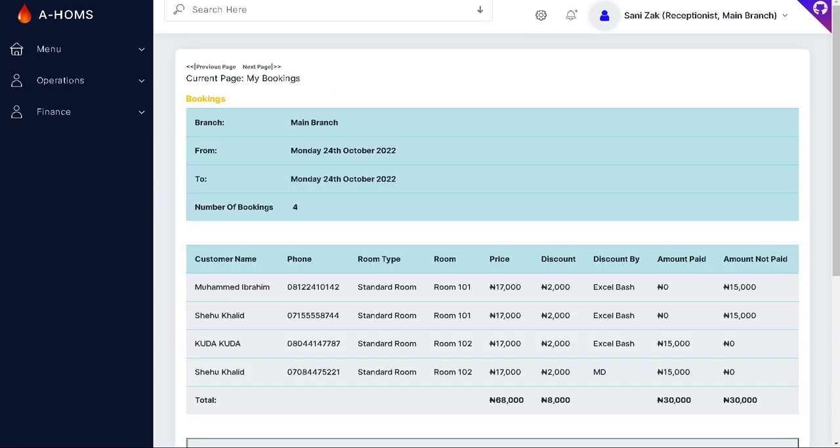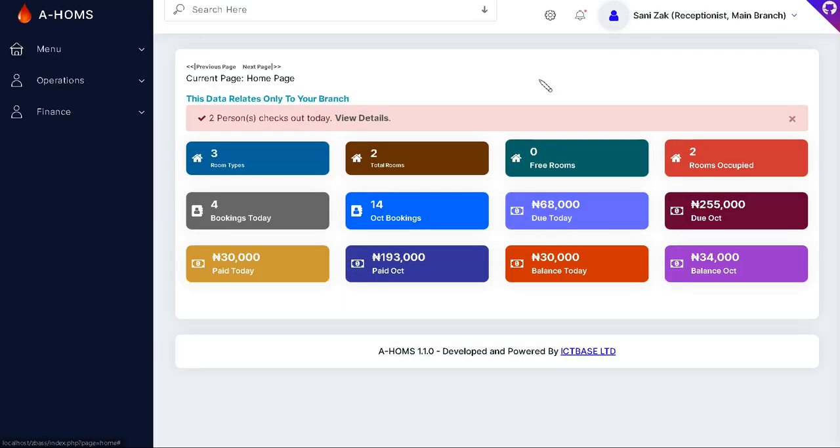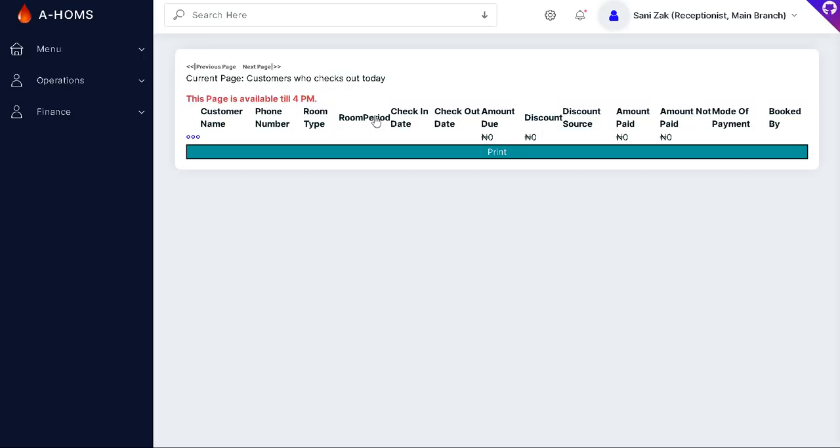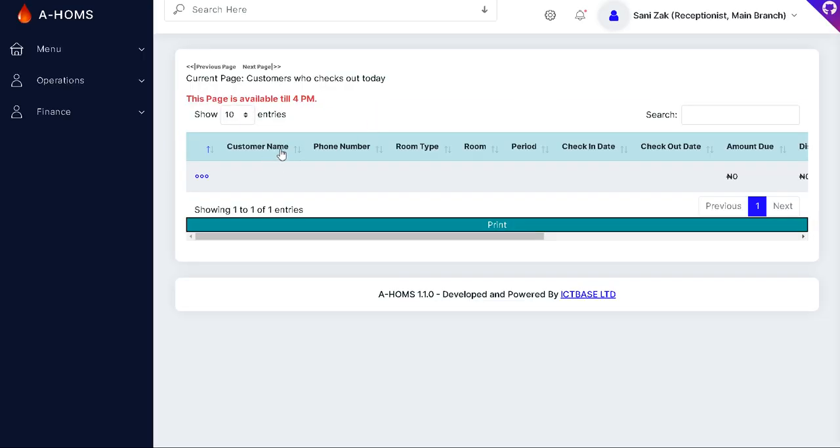But there is something you have not noticed from the receptionist end. This is the receptionist end, right? You can see here this notification at the top: 2 checks out today. View details. At the end of every day, the system will tell you how many people are checking out today. If you click on view details, it will show you the customer name, the phone number, the room type, those who are getting out today.